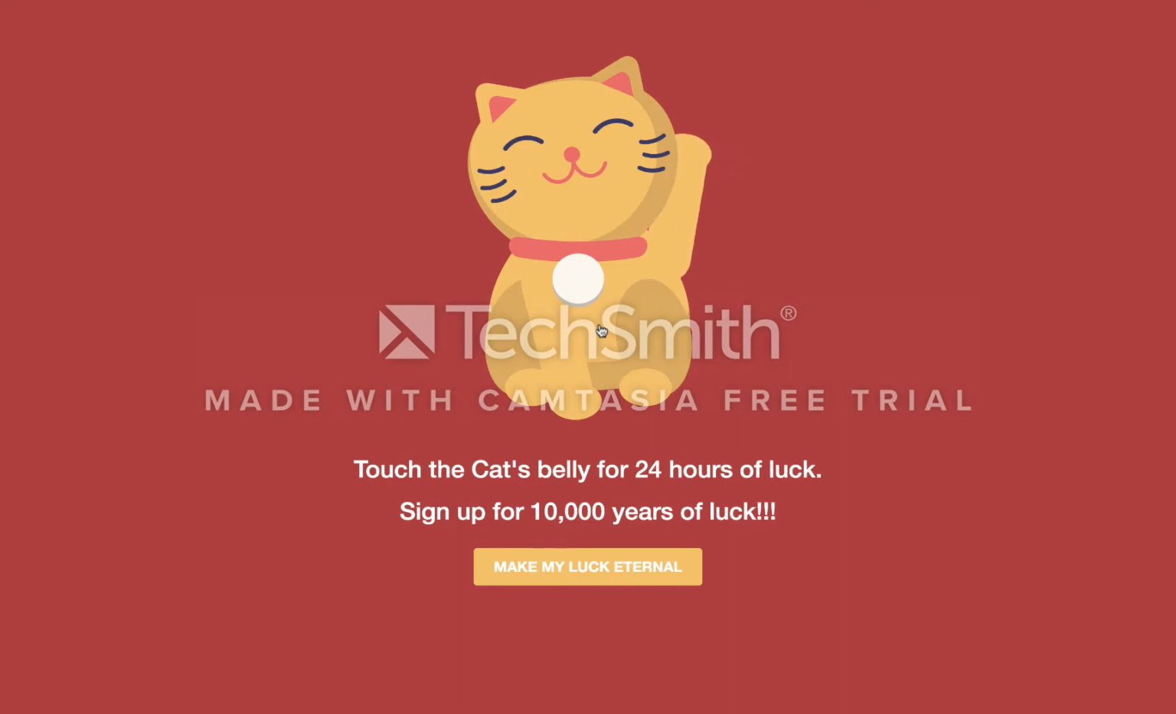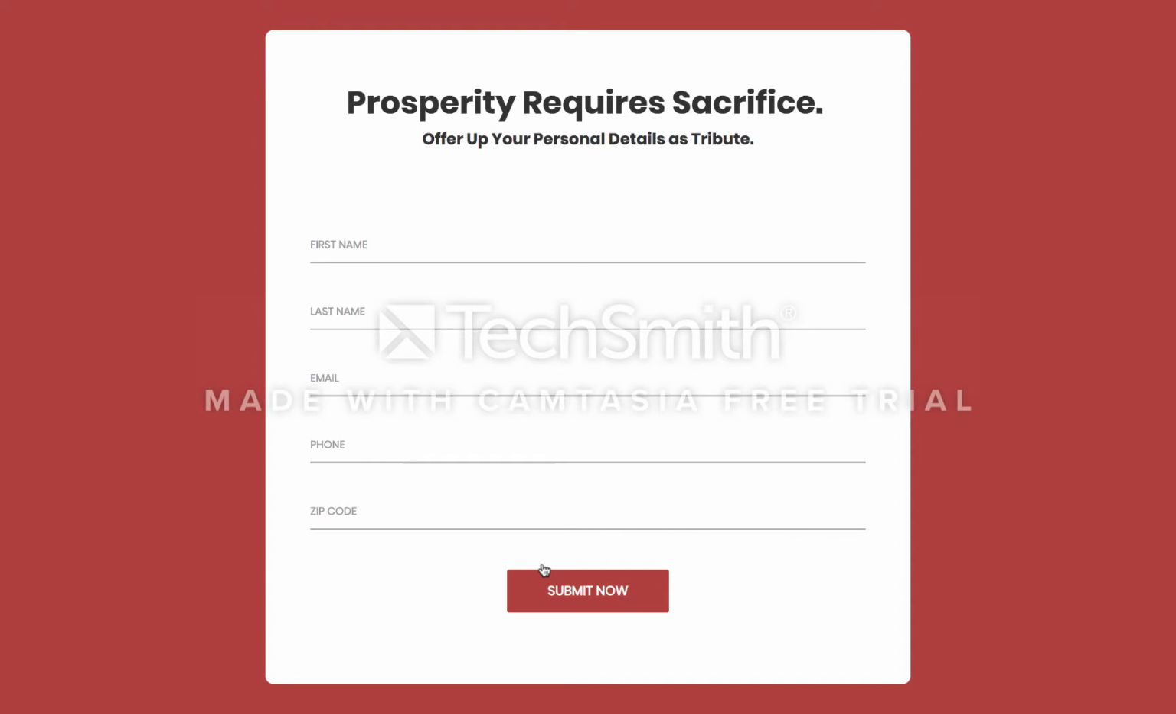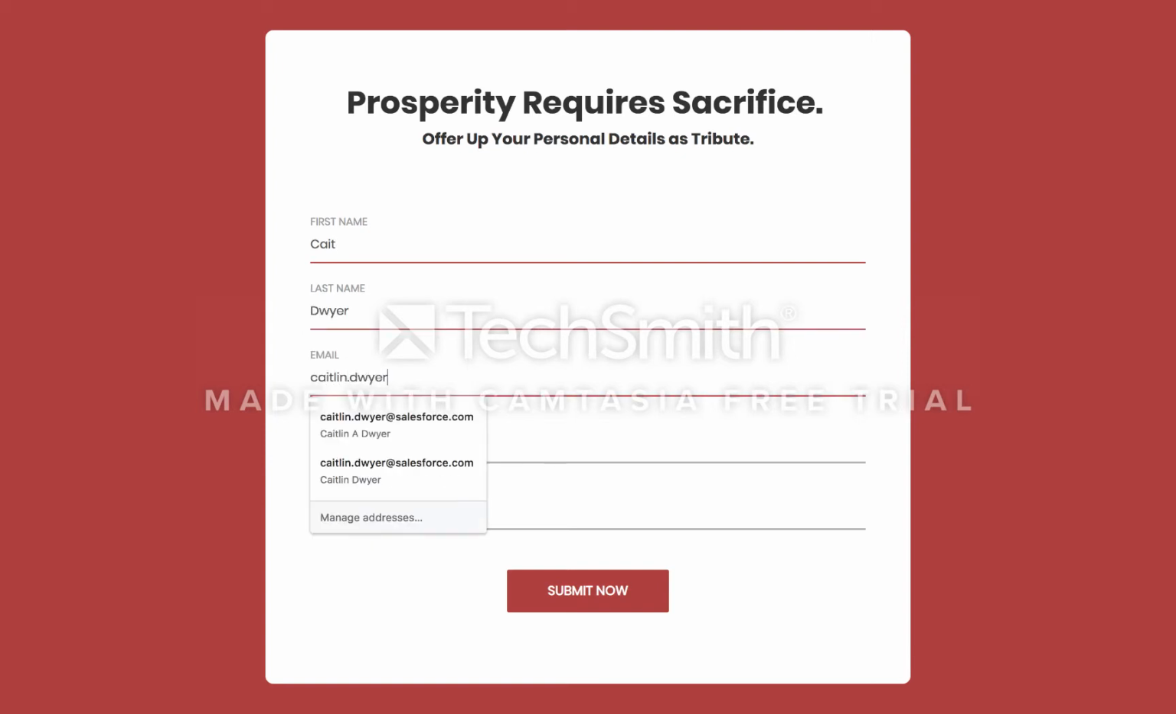But of course, I want a bit more luck, so I'm going to click through to make my luck eternal. And here we're served up a form. This form is, again, an EJS file that's been pushed up and is running on Heroku. Data capture is done and then sent via the Node.js routes into Marketing Cloud, which is enterprise-level database software.